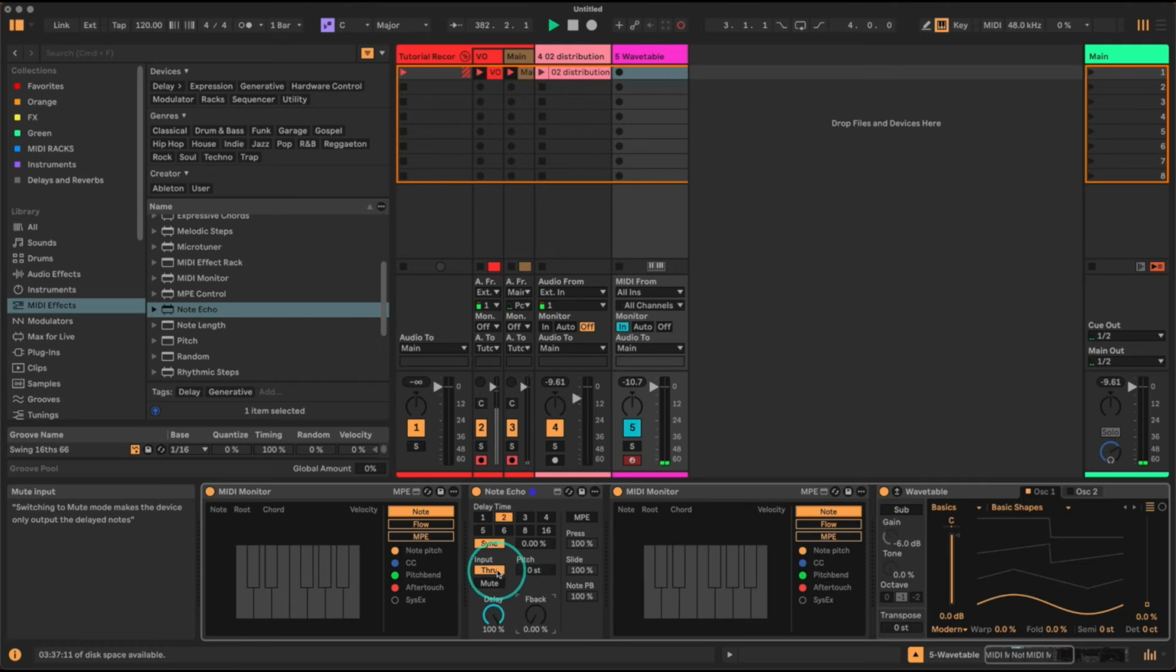Now, if I turn this input from through to mute, it's not going to let the original note through, but it's still going to wait 2 16th notes and then output a note.